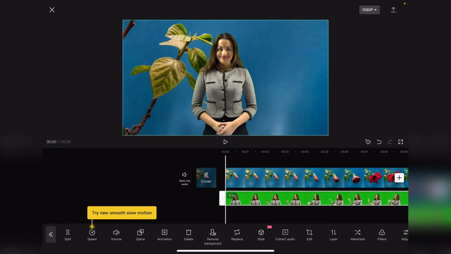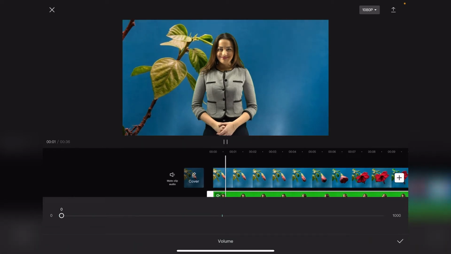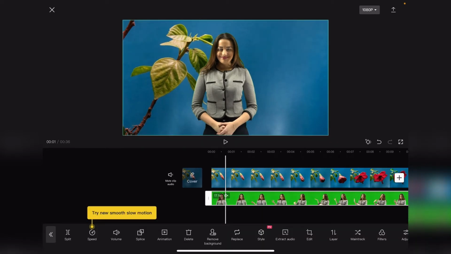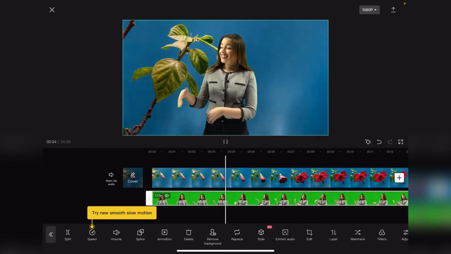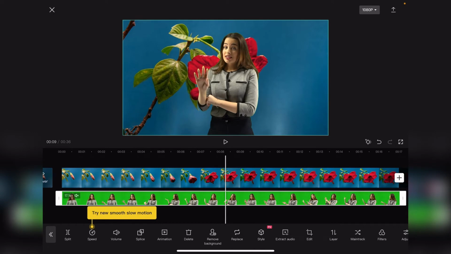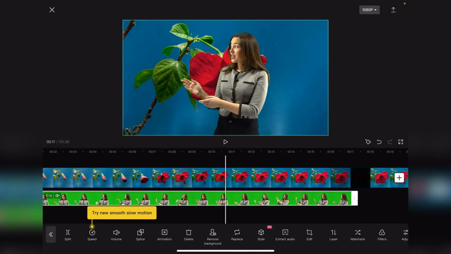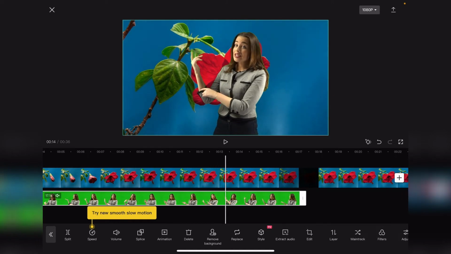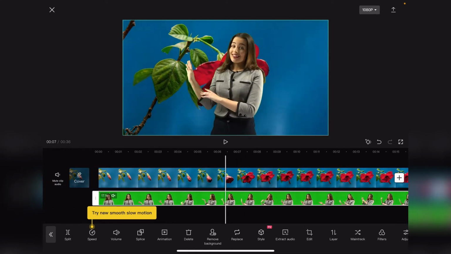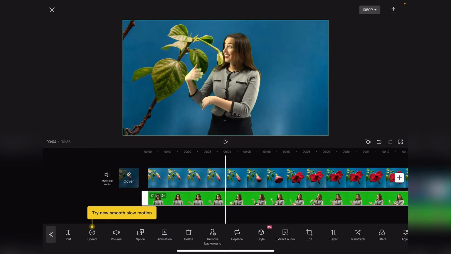So let's start. I'm going to mute this video, and let's see how it looks. As you can see, the background is removed, and now this girl is talking about the flower in the background, which looks beautiful. So yeah, this is not a perfectly shot green screen video, but it's a nice example.